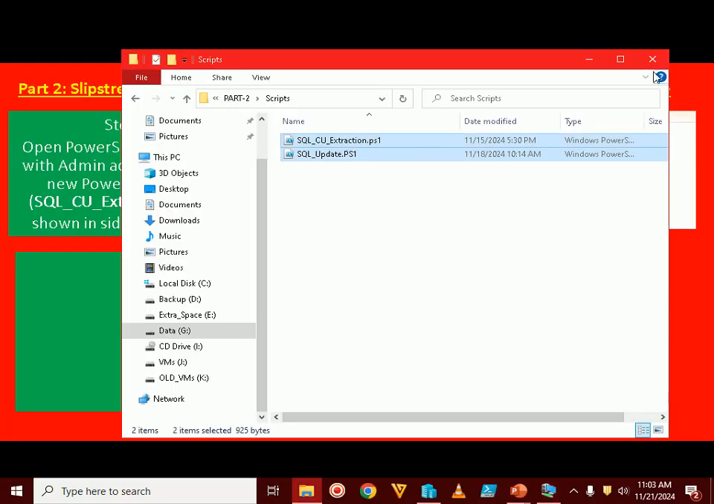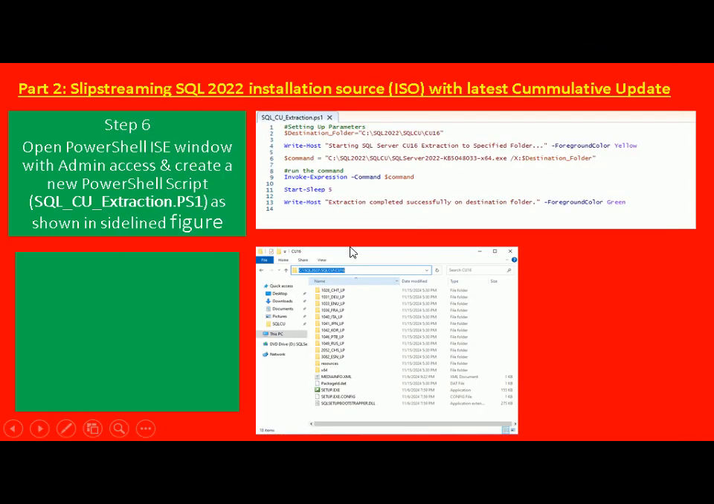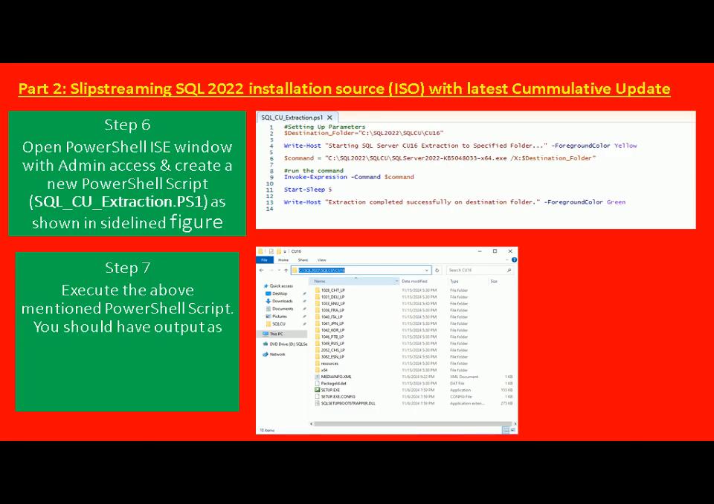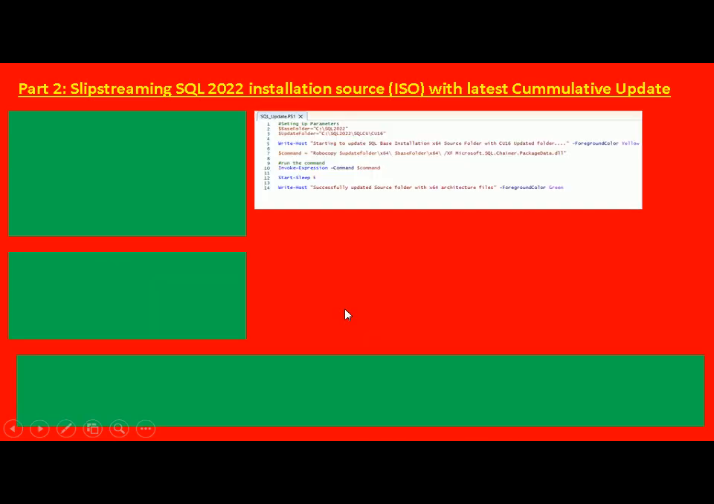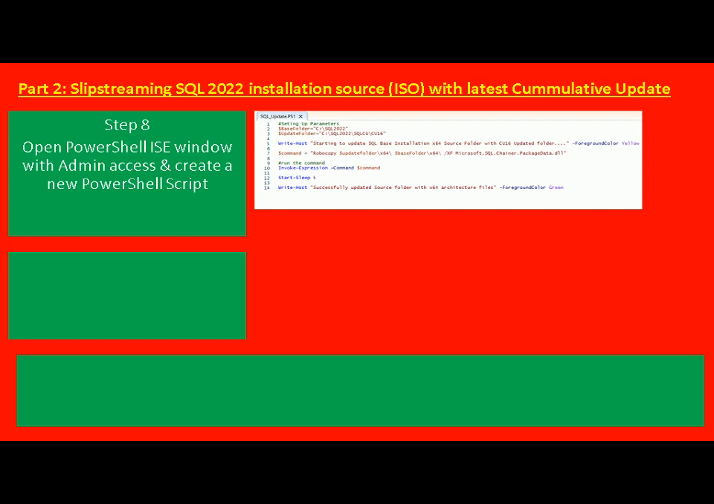Let's move on to the next step. I'll minimize this. Step 7 we have already done: execute the above-mentioned PowerShell script, and you should have an output as CU16 contents extracted in the SQL 2022 SQL CU CU16 folder at the end of it. We have already executed our PowerShell script. Now the next step is we need to open the PowerShell window again, which we have already done, and execute script number 2, that is SQL update.